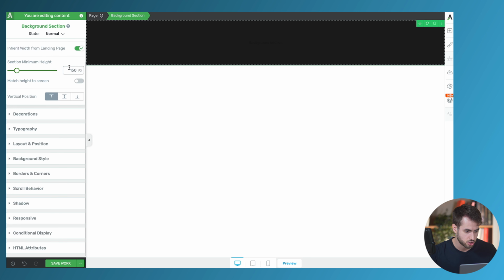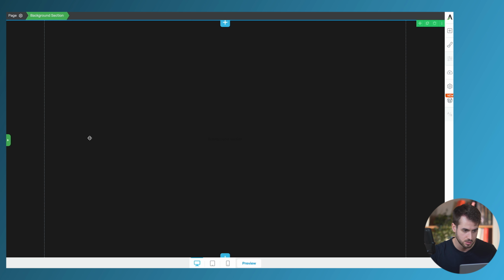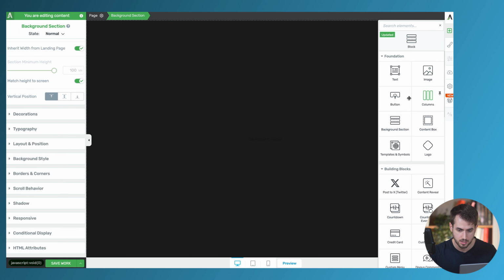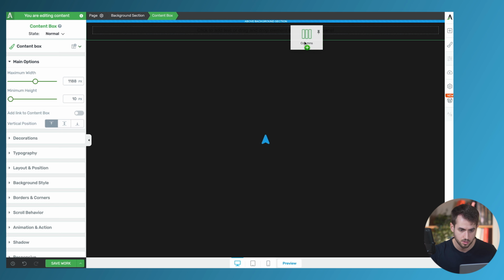I'm going to make this section height match the height to screen. And we're going to start off with this black background section. Perfect. Next thing that I'm going to do is drag in a content box. And inside my content box, I'm going to drag and drop two columns.